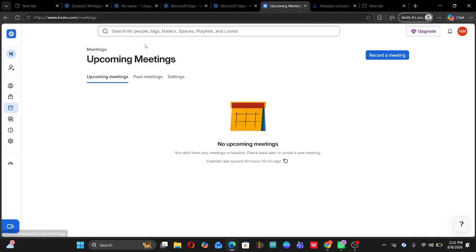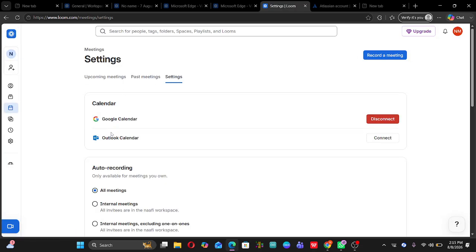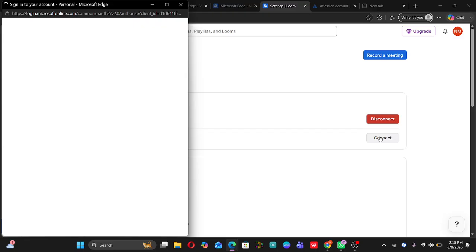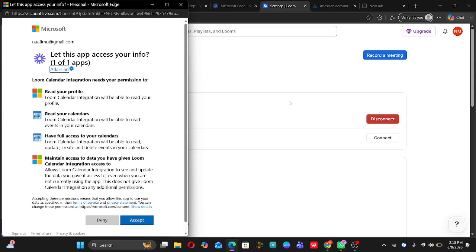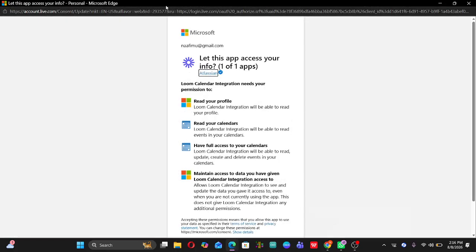After you click on Meetings, you'll notice a button that says Connect Outlook Calendar. Go ahead and click on that as well. This action will prompt a Microsoft sign-in window to pop up. At this point, you'll need to sign in with your Microsoft account. Make sure you enter the correct email address and password associated with your Outlook account. If you have two-factor authentication set up, be ready to enter the verification code sent to your device.